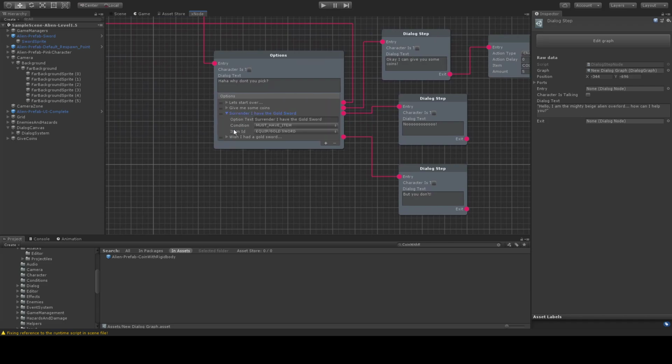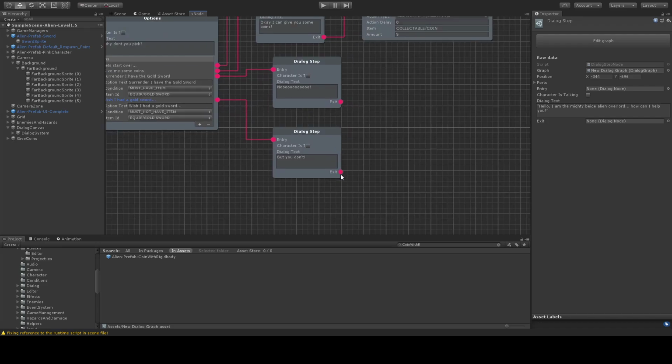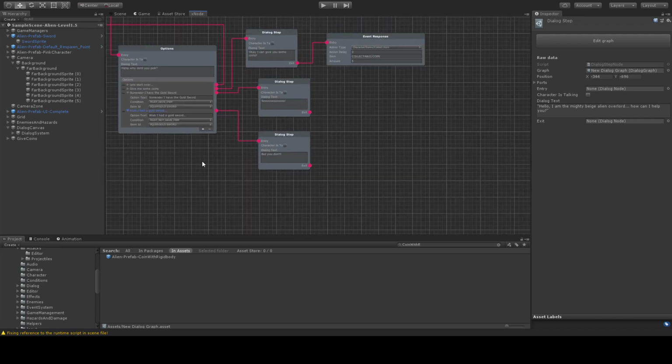And then we've got two options here that are conditional. So if you have the gold sword, it'll give you an option to say surrender, I have the gold sword, which then leads to the enemy saying no. Or if you don't have the gold sword, it says, I wish I had a gold sword. And then it says, but you don't. And if we ever get to a dialogue step with an empty exit, the dialogue will end.